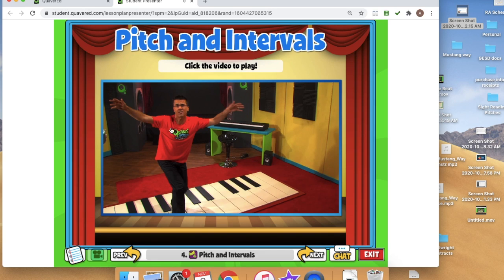And last but not least, we have a 2-minute pitch and interval video starring Mr. Quaver. That is how you're going to end class today. So you've got 2 assignments really that you have to do and one video to watch. One is practice your sight reading with the piano, and 2 is write a song and submit it. Okay, that's all you have to do.